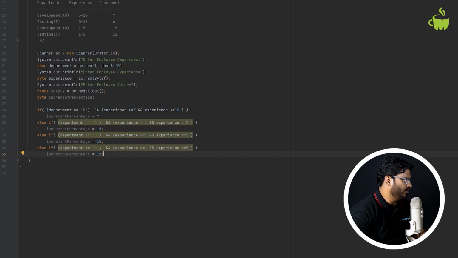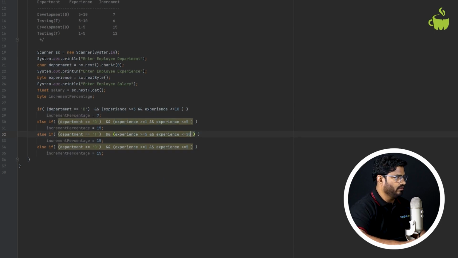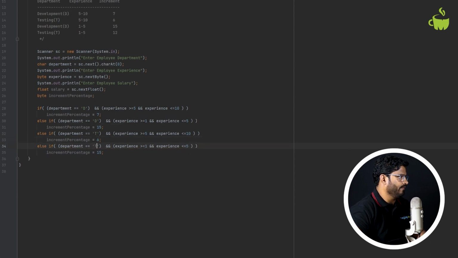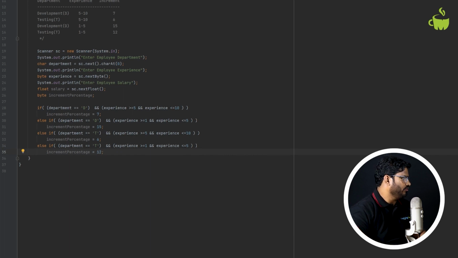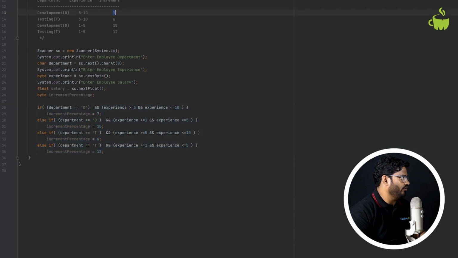So now here, if the department is testing and the experience is between 5 to 10 years, then the increment percentage is going to be 6%. And if the department is testing and experience is between 1 and 5, the increment percentage is 12. So this if else ladder will decide how much increment you need to give an employee based on his department as well as experience.